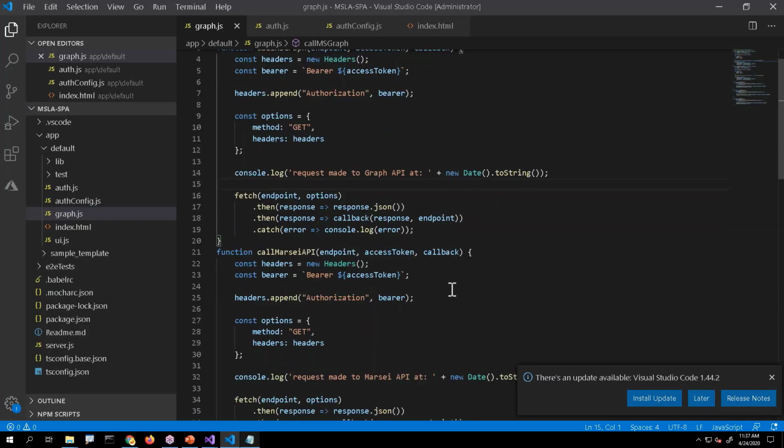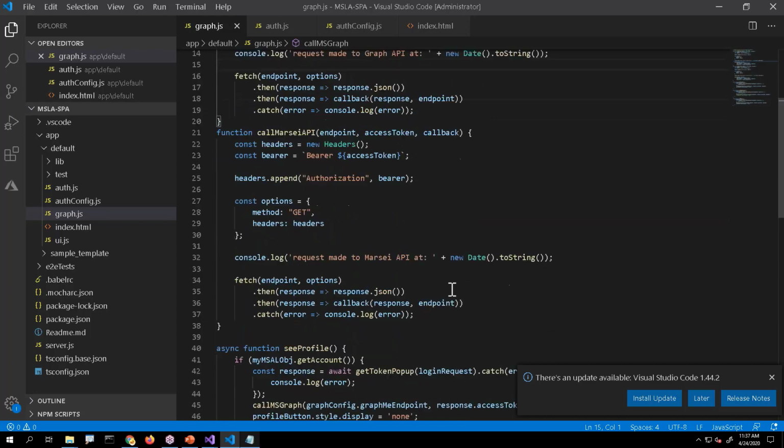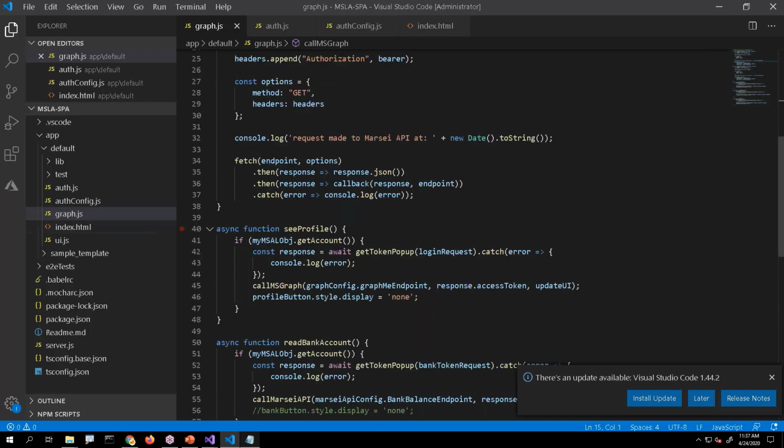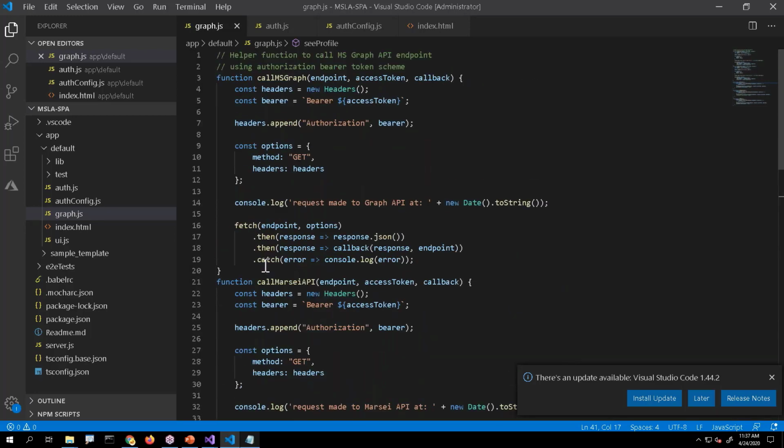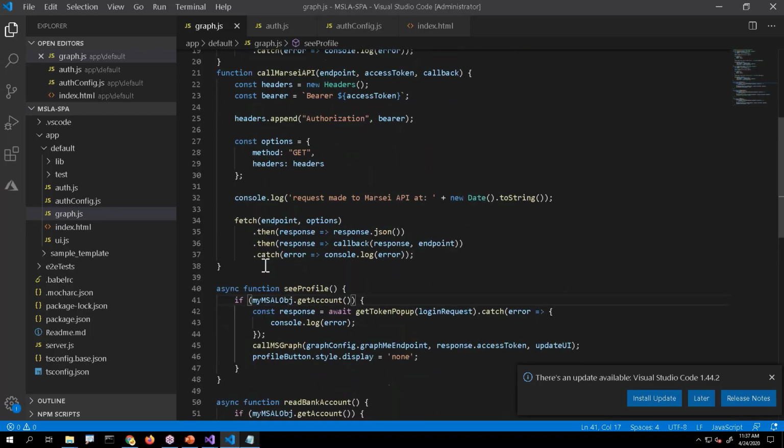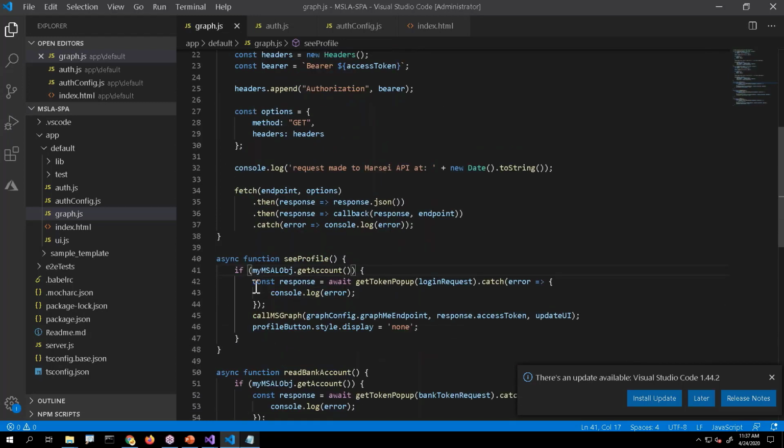All right, so let's take a look at how this works. So whenever you click on see profile, this MSAL object will call the get token.